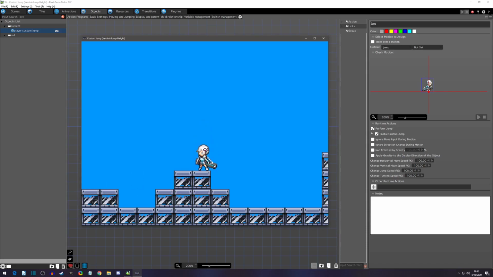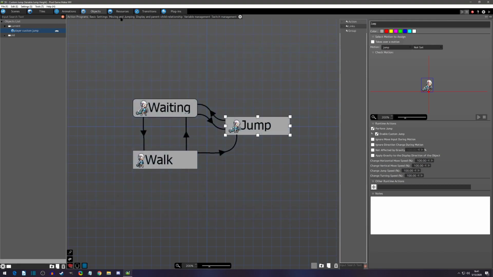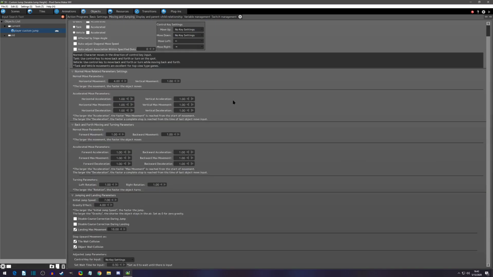So there are some more settings that we have to set up in order to account for variable jump height or custom jump. And it's a little confusing because it's called custom jump out here in the runtime actions, but in the moving and jumping tab, when you scroll all the way down to the bottom, it's actually under this adjusted jump parameters. So when you enable custom jump, you have to adjust these parameters and vice versa. If you adjust these parameters but don't enable custom jump, nothing will happen.